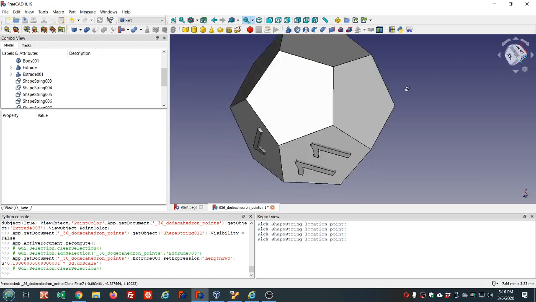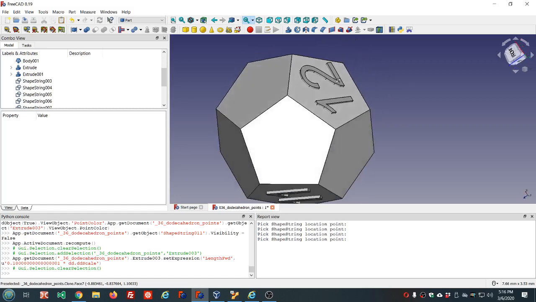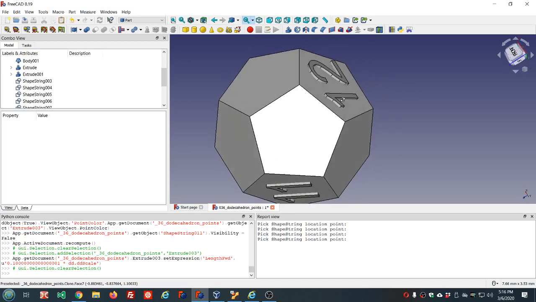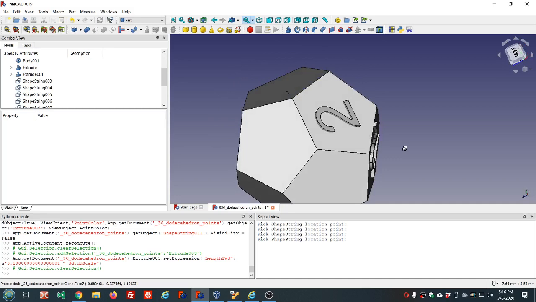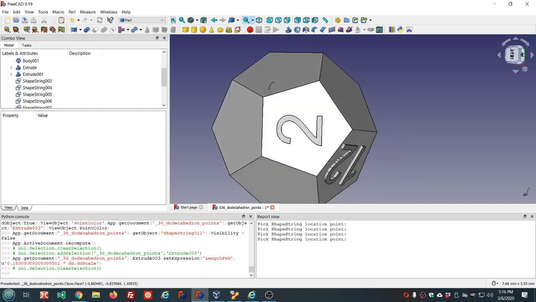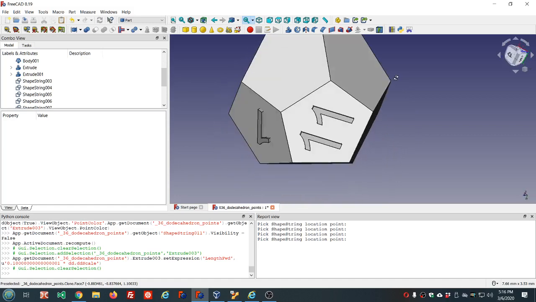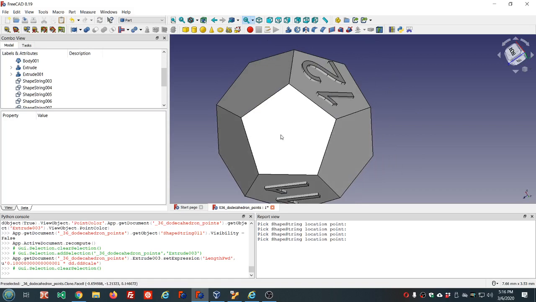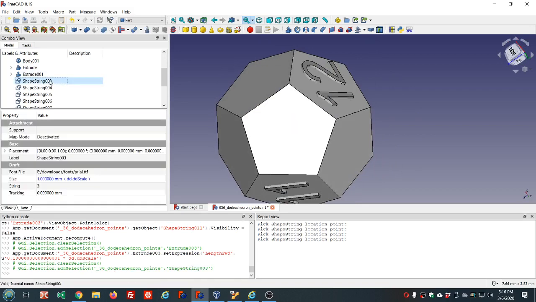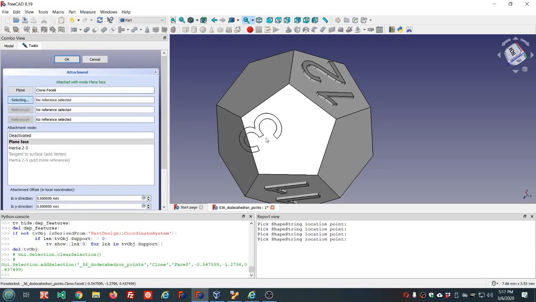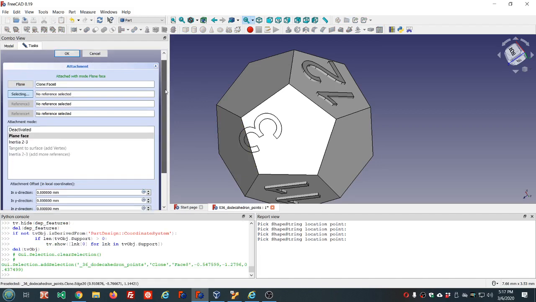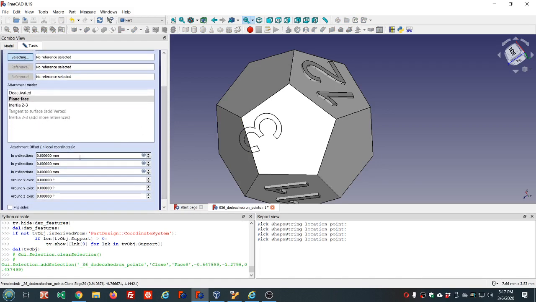So 3 will be the next one. 3 and 10. So no matter where I put it, I'm gonna put it right here on this one. So let's map our 3 to this face. And I'm not bothering rotating. Wherever it's at, it's gonna be good enough.